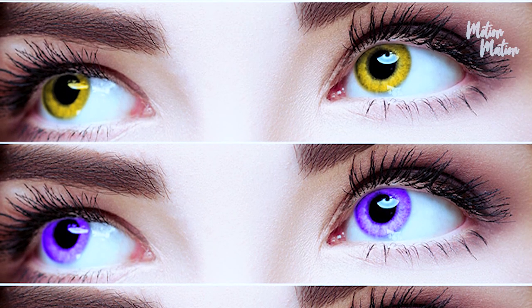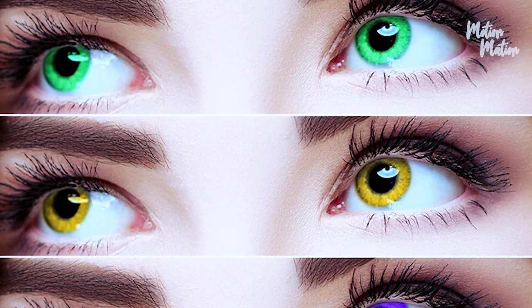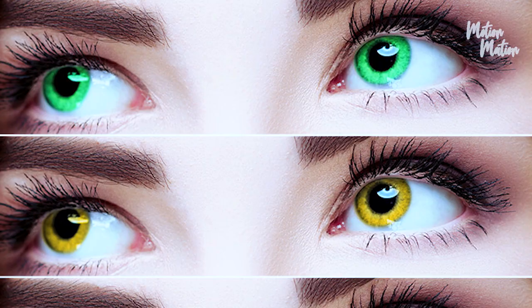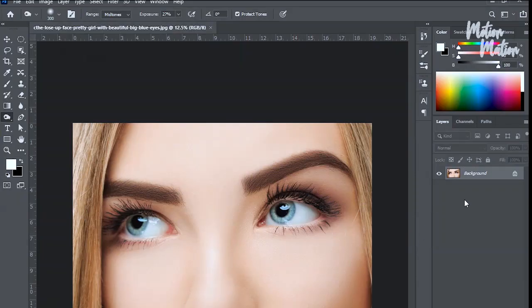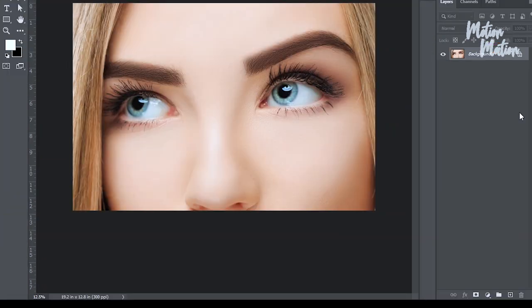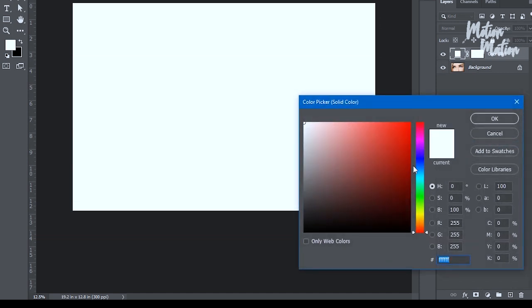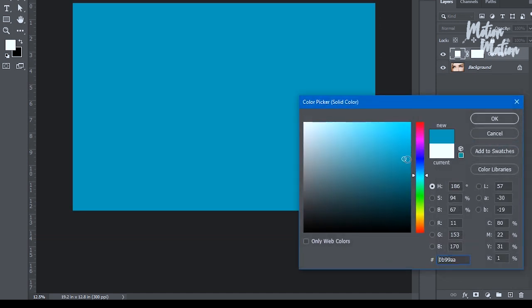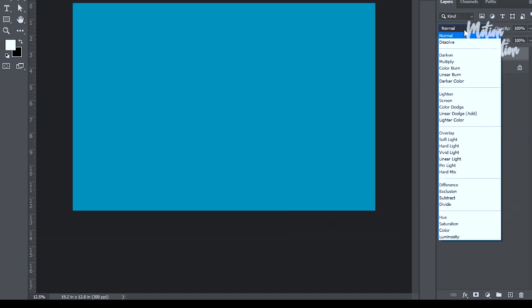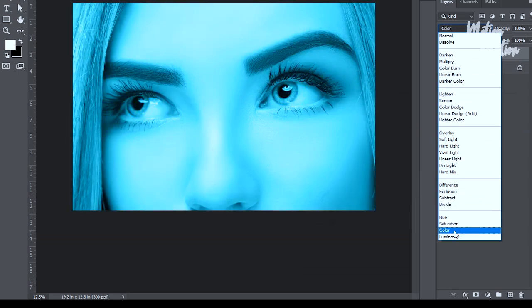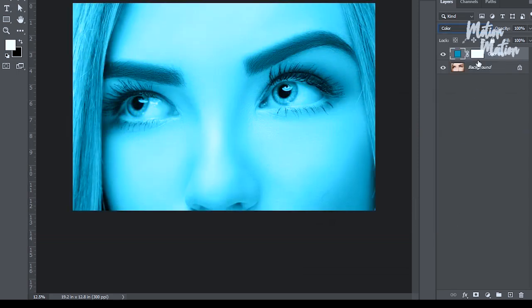Today, we will learn how to change eye color using Photoshop. First of all, I am opening the image in Photoshop and creating a new layer with solid color. Then, I am blending it with the color.